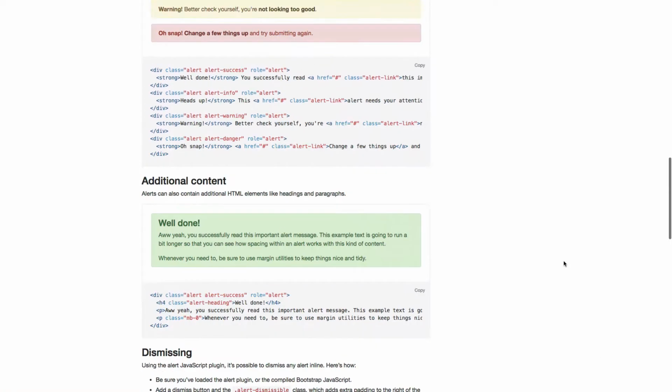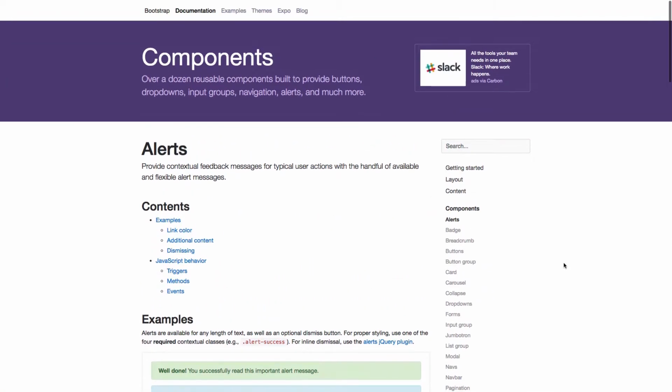We have now learned how to add alerts for typical user actions. Go on and continue with the coding exercises, which will help you learn the correct structure for this component. In the next lecture, we'll learn how to create and use the badge component.